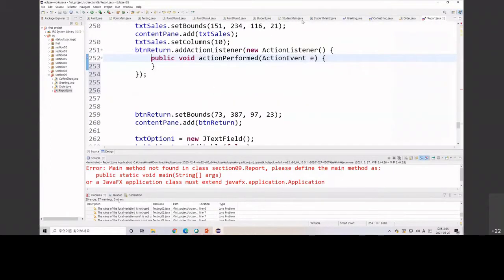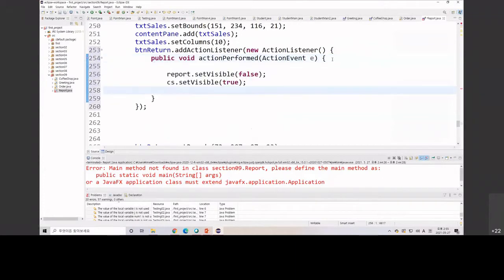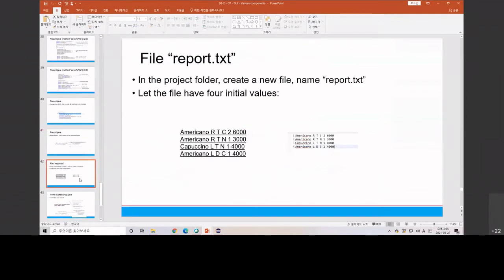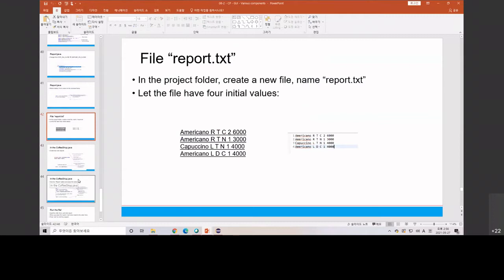So in the return button, you can put those two lines, report and CS, okay. And then, yeah, we will keep this one. Now next, we need to do something for the report.